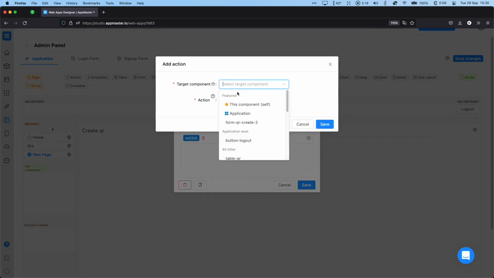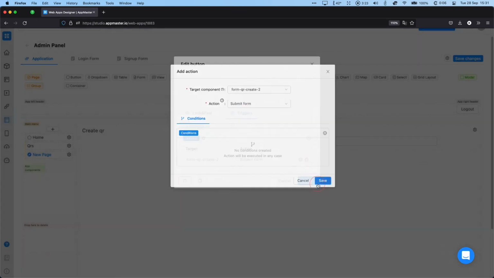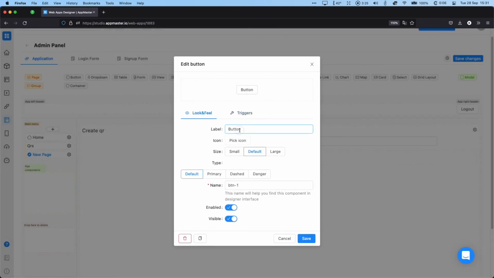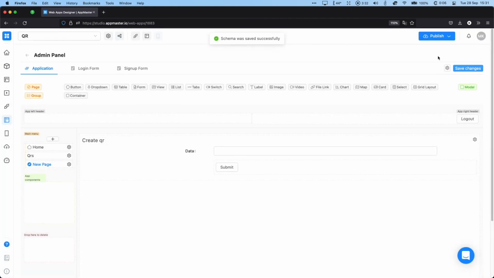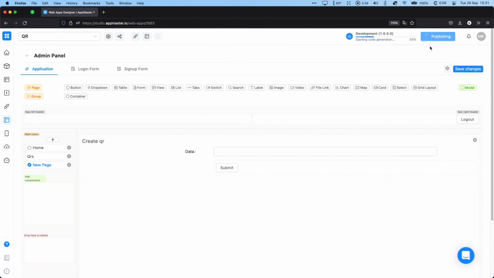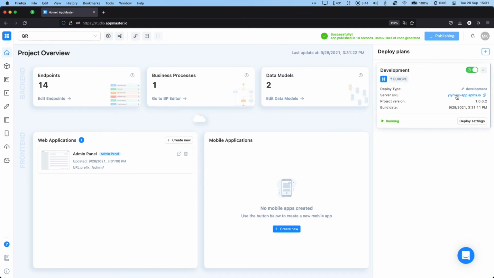On trigger, form, submit form. And let's call it submit. Let's save our changes and publish the application. Now we will be able to access the published application from within the project overview. And in here, in our deploy plans, we'll be able to find the server URL.